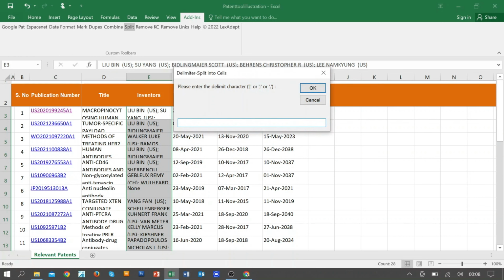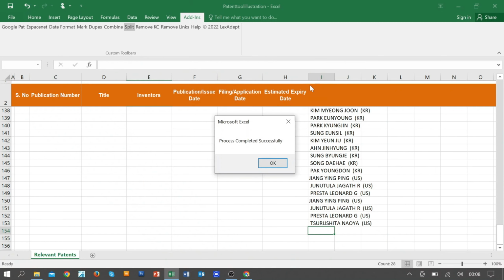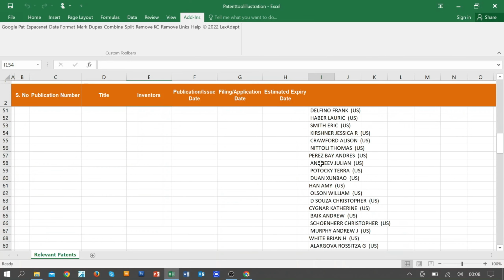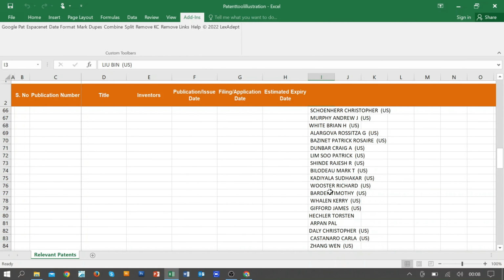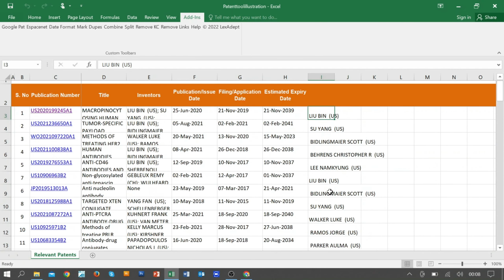and then it will ask for the delimiter character. Here the delimiter is semicolon, and if I click OK, all those values which are combined using the delimiter will be given as single values in the location you select. It will split the values into separate cells. This can be handy when you want to do some sort of inventor analysis, or if you want to make charts using assignees or inventors. This will be very helpful.